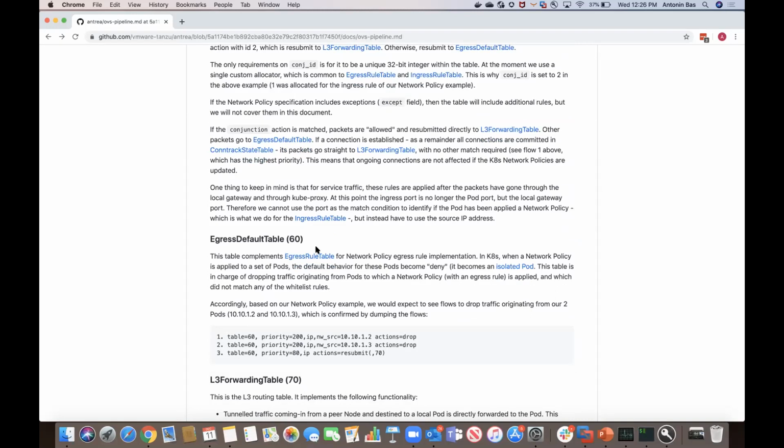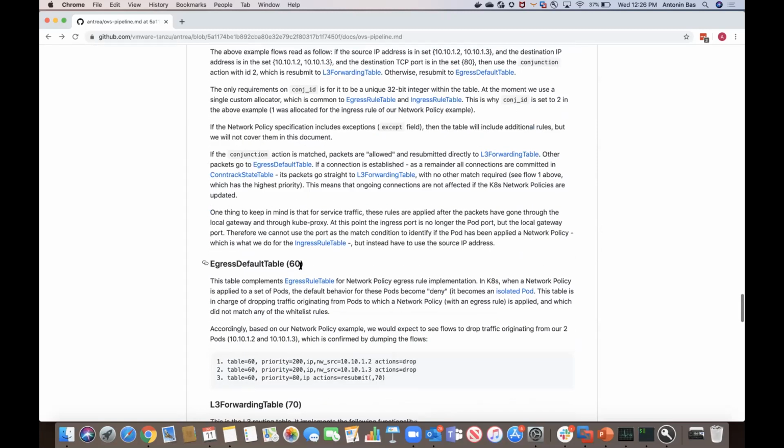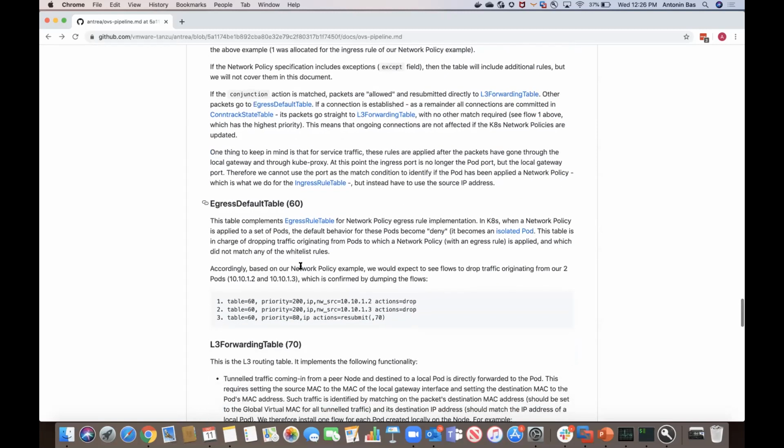As soon as you apply one policy, it becomes an isolated pod. And so now you have to have an explicit whitelist rule for traffic to be accepted. The first table here, table 50, egress rule tables, is basically just a list of whitelist rules. And table 60 enforces the default behavior. If nothing matched in the previous table, and if our pod is an isolated pod, which has a network policy applied to it, then we drop the traffic.